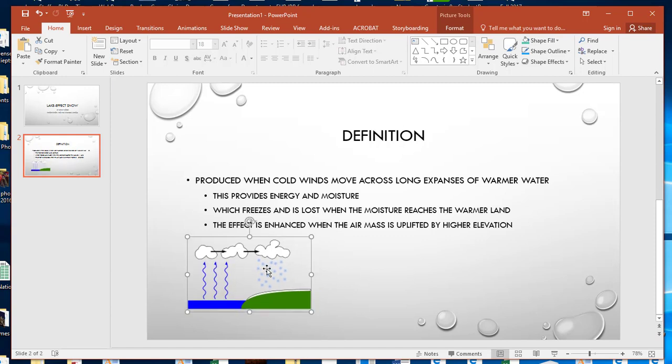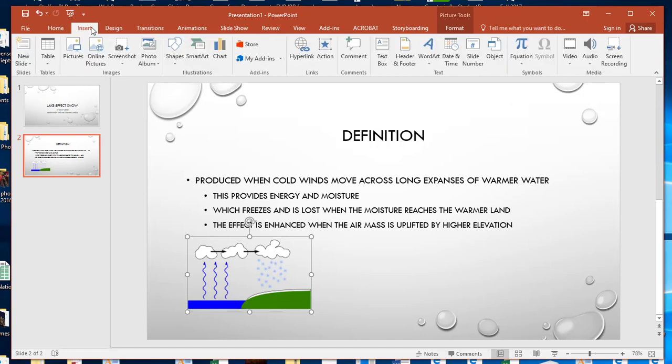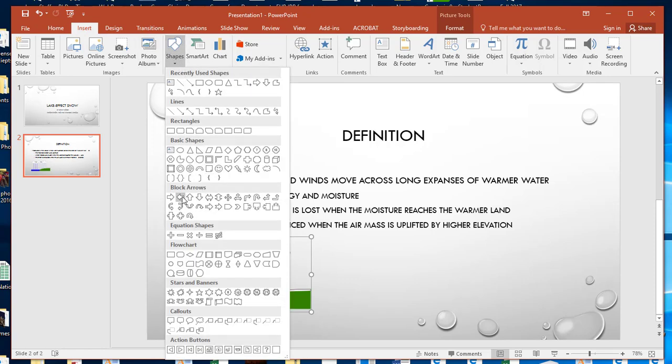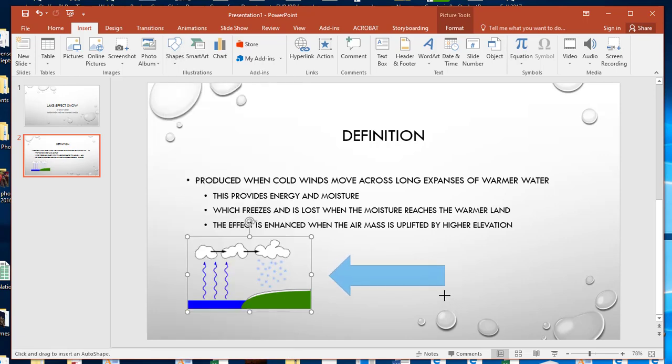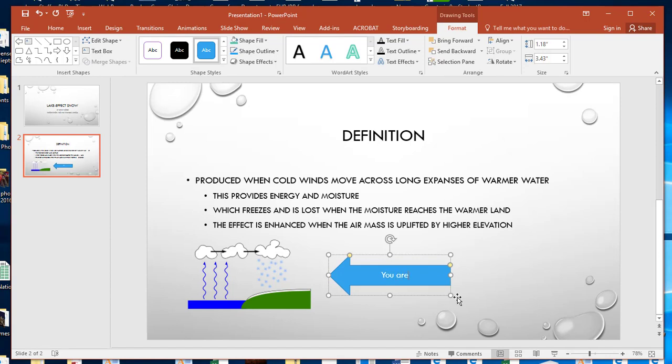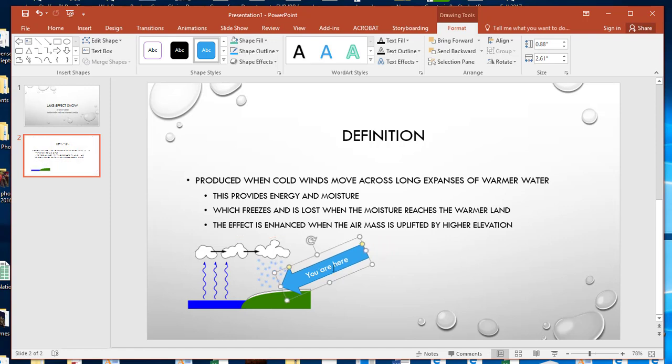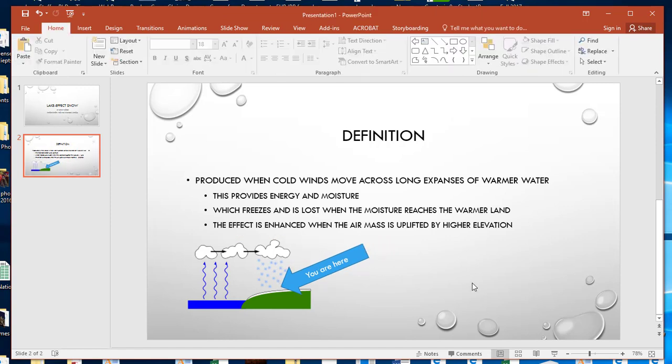And then we want to add a block arrow, and it should say you are here. So the block arrow is under the Insert tab, then Shapes, and I want a left pointing block arrow. We could actually use any one and flip it around, but we'll do a left pointing block arrow. Okay, you are here. I'm going to leave it blue. Shrink it down a little bit. I'm going to rotate it. And what we're talking about, you are here, is you are standing on the land somewhere. So something along those lines right there would be good.